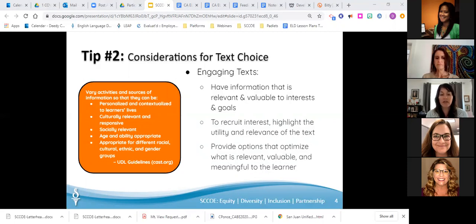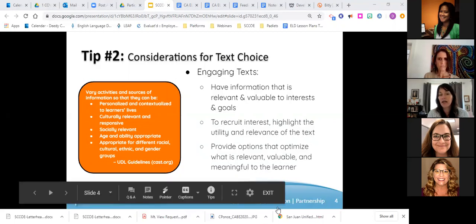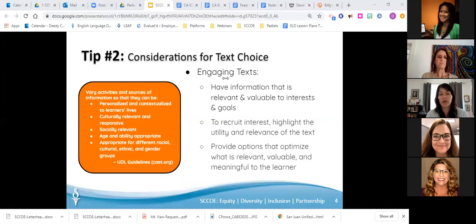So to have information that is relevant and valuable to the interest and goals of the students, to recruit interest, it's important to highlight the utility and the relevance of the text, and then to provide options that optimize what is relevant, valuable, and meaningful to the learner. So this requires really knowing your audience, knowing your students, and tracking their goals, tracking their interests, and having those opportunities and conversations around what their interests are.